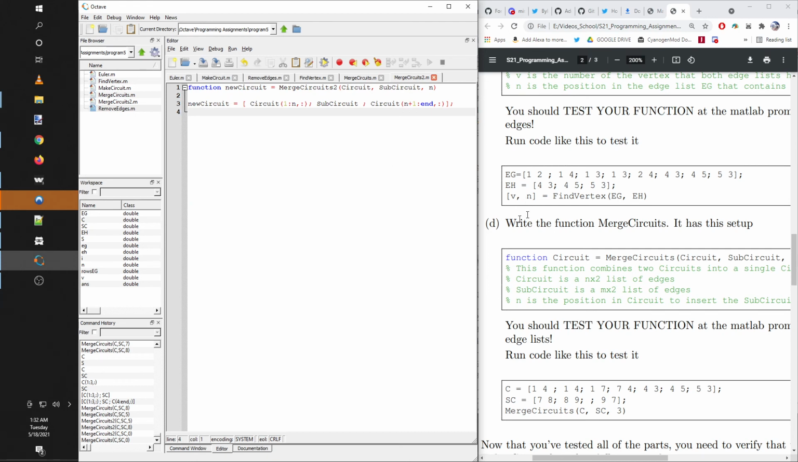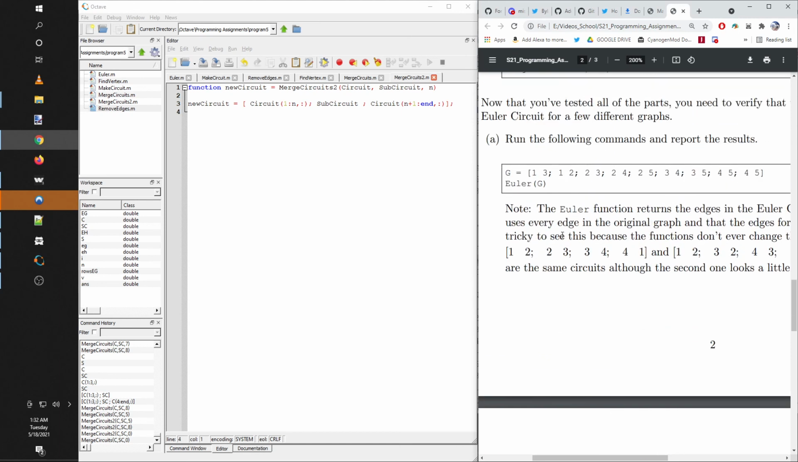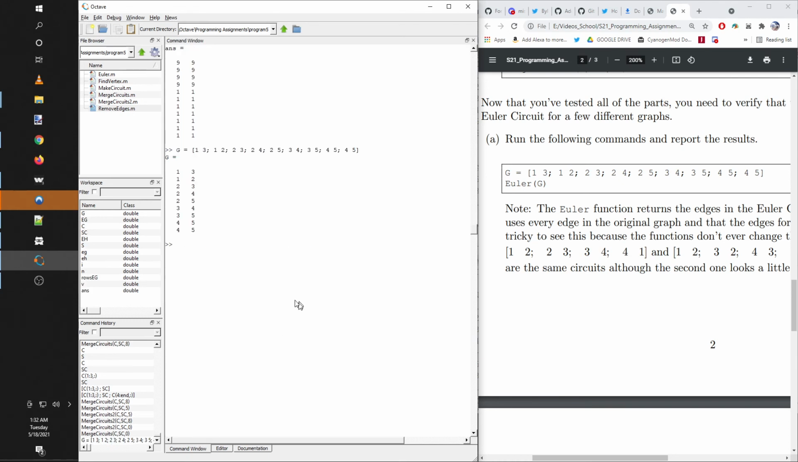All right, so I think that's pretty much it. Let's test this now. So I don't have this graph drawn out, but this is a graph. I'm gonna just go to the command window. There's a graph, okay? And we're supposed to be looking for an Euler circuit. We've talked about how to find Euler circuits before. We're not going to talk about it right now, but let's just look at the output of Euler. Hopefully Euler runs, and we can see if that is in fact an Euler circuit.